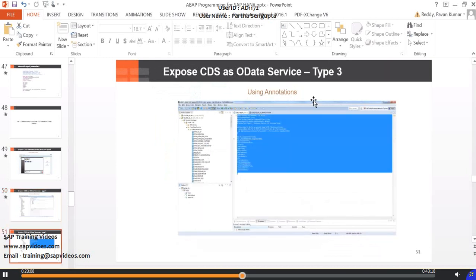There is a third type called expose CDS view as OData service type 3 using annotations. Here, without using Gateway, using a simple OData annotation, you will be able to expose your CDS view as an OData service. No coding is required in the ABAP Gateway, no project creation is required in the ABAP Gateway. Directly in your CDS view, if you write an annotation @OData.publish: true and activate your CDS view, it will create an OData service for you, and you just need to go to Gateway to add the service to your local machine and register that service. Then you will be able to expose this as an OData service.